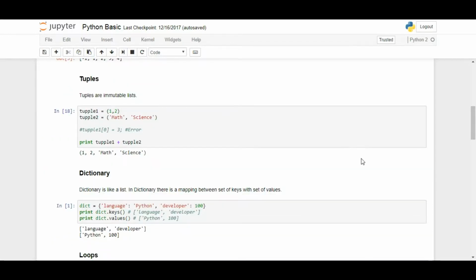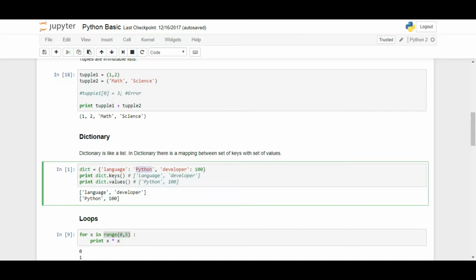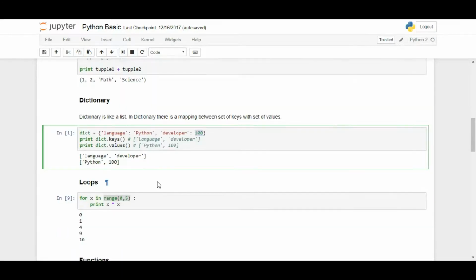A dictionary is like a list. It has set keys that map to set values. Language is a key, Python is a value, developer is a key, Hornet is a value. If you want to get a list of keys, then you can use the keys function. If you want to get a list of values, then you can use the values function.